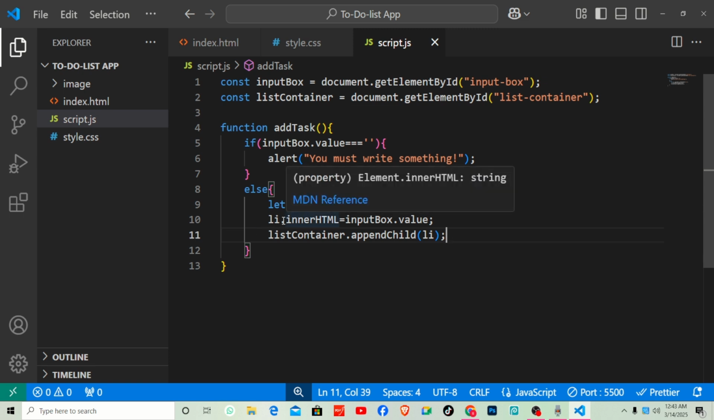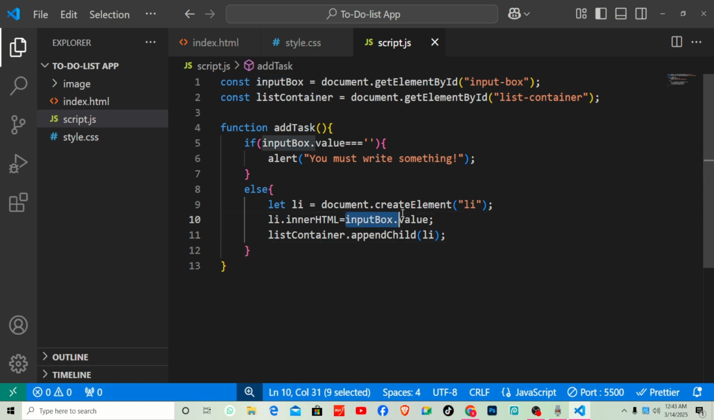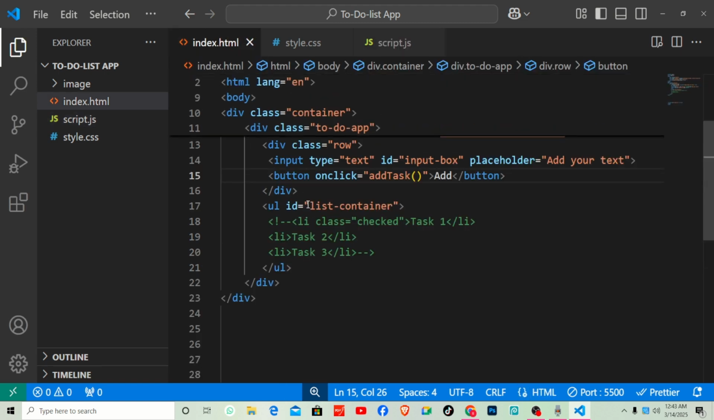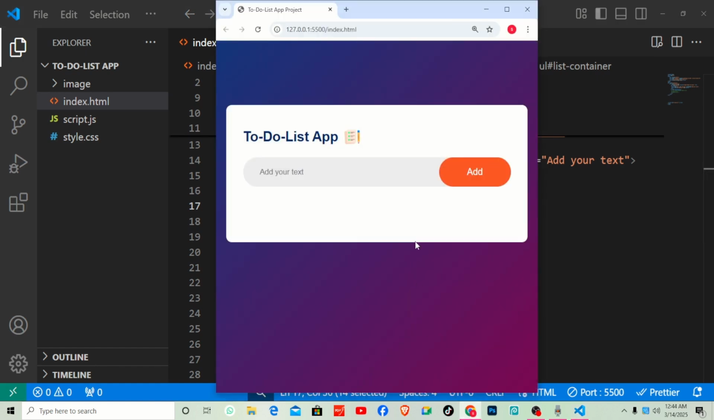Just like that. So if I write a text, the text on the input box here will be stored in this variable here. Then all this will be stored under this container, which is here, which will be under this main container class. Okay, now let me show you something.